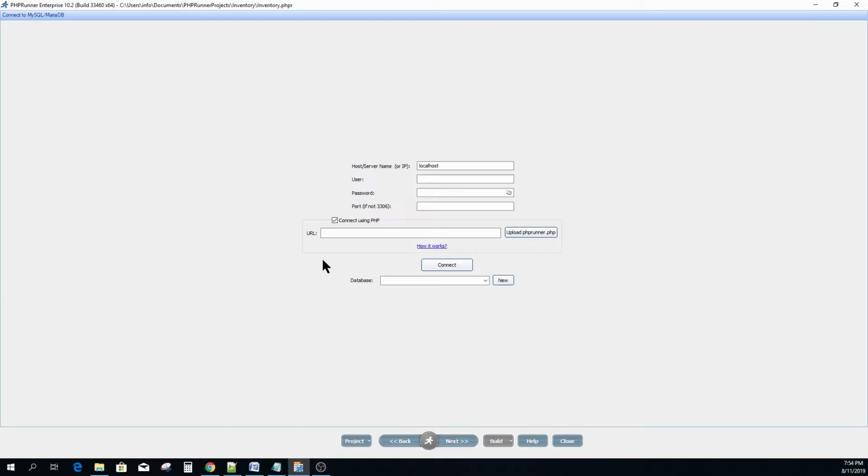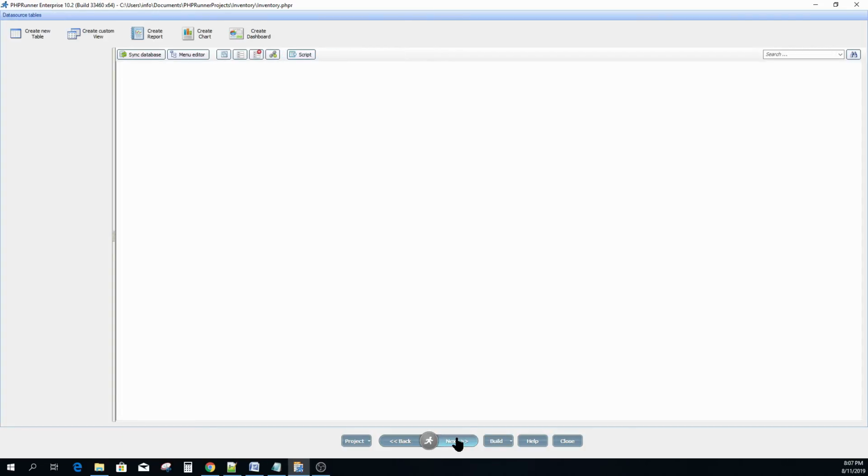Now we need to supply the server name together with the database username and password we created a few moments ago. We supply the server name or IP if you have it. So I change localhost to the online server name. We supply the database username and password. The database port in case it does not default to 3306. And then last, the web URL. Click Connect. If everything was entered correctly, the database we created would be available in the drop-down for selection. Click Next. Although PHP Runner is installed on my computer, it is now connected to an online database.